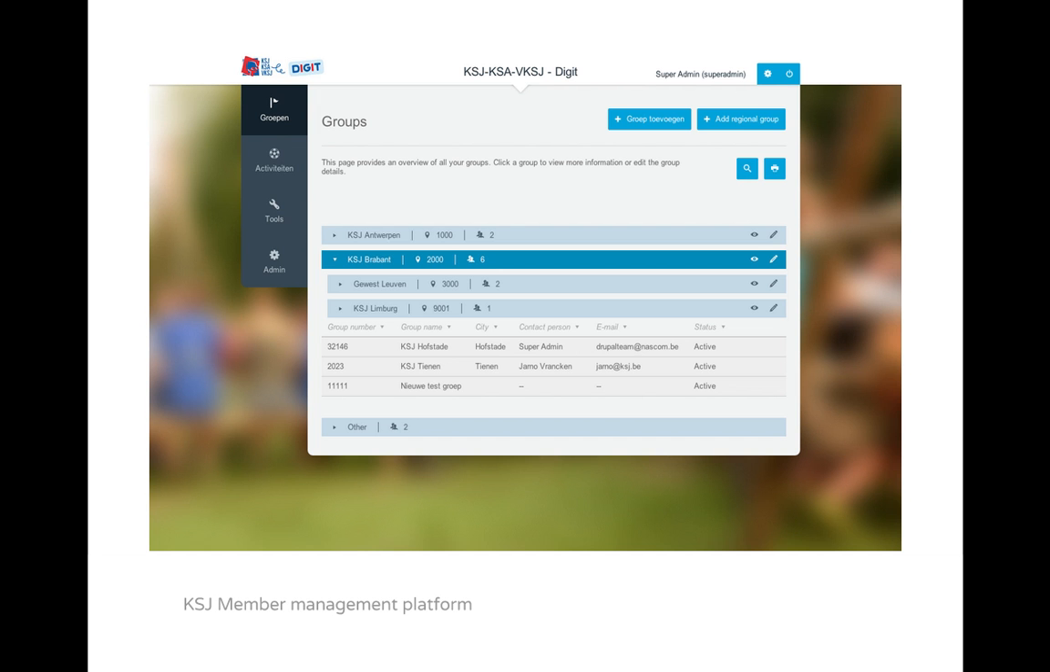And then finally we have a member management platform. This is an intranet built for the Jeugdbeweging, the Scouts group, whatever, the KSJ, KSA, VKSJ is the full name. I'll just refer to the KSJ.